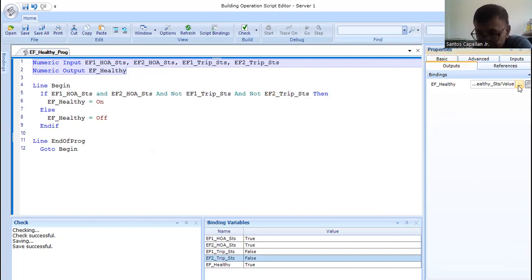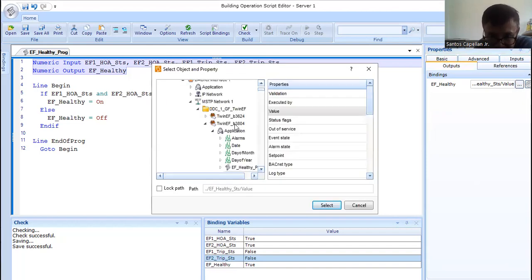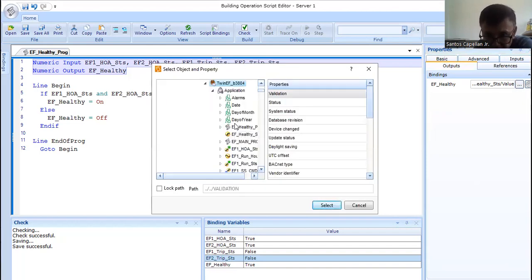Now again, this output, since healthy is not a physical point, it's just a software point. Now what I did here, I created in my B3804 a value. What is that value? This one. This one is a value. Now you can see that this one is a value by just moving the mouse pointer on that point, then it will say digital value.